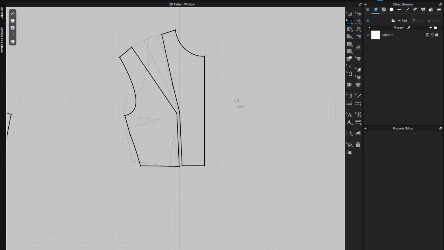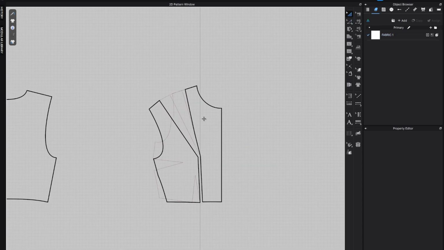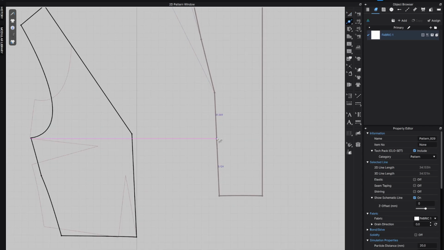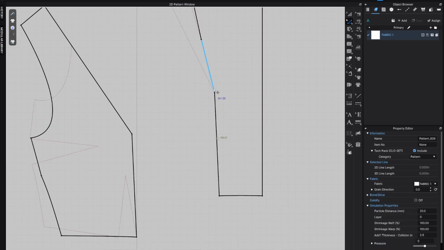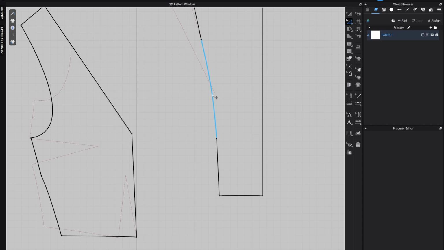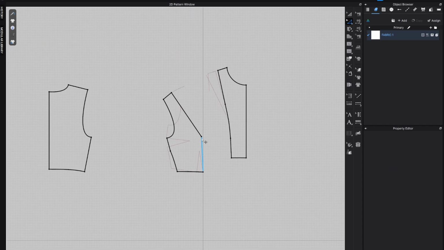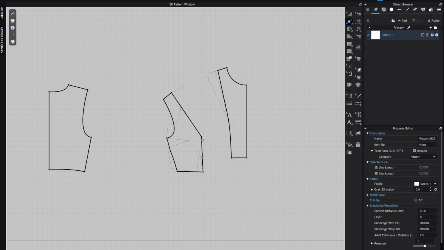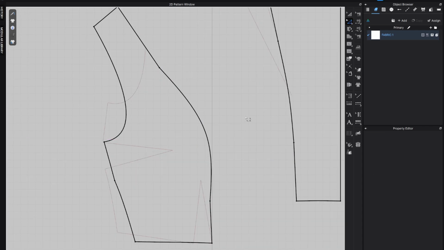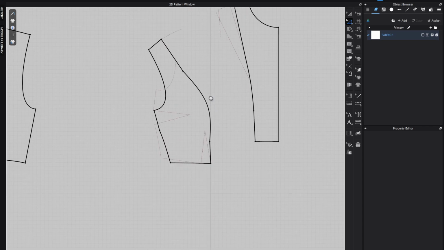I have added the internal line to cut the princess seam. Now we just have to finish: use the curve tool and increase the projection, the bust projection. We will add the bust projection so it will give a good drape.